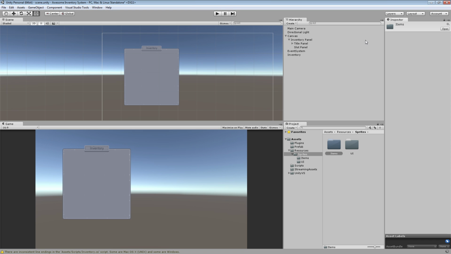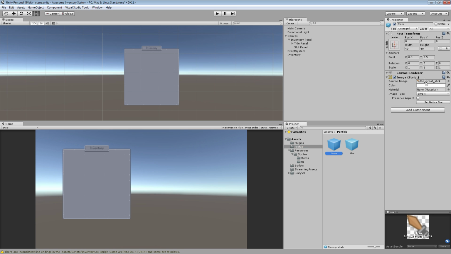Let me show you real quick what that means. If I go to my prefabs and go to item, the Image component is right there. The sprite itself is the actual image. It represents the graphic that draws on the screen. And there that is. So this should work like that. That should be no problem. Let's see what happens.